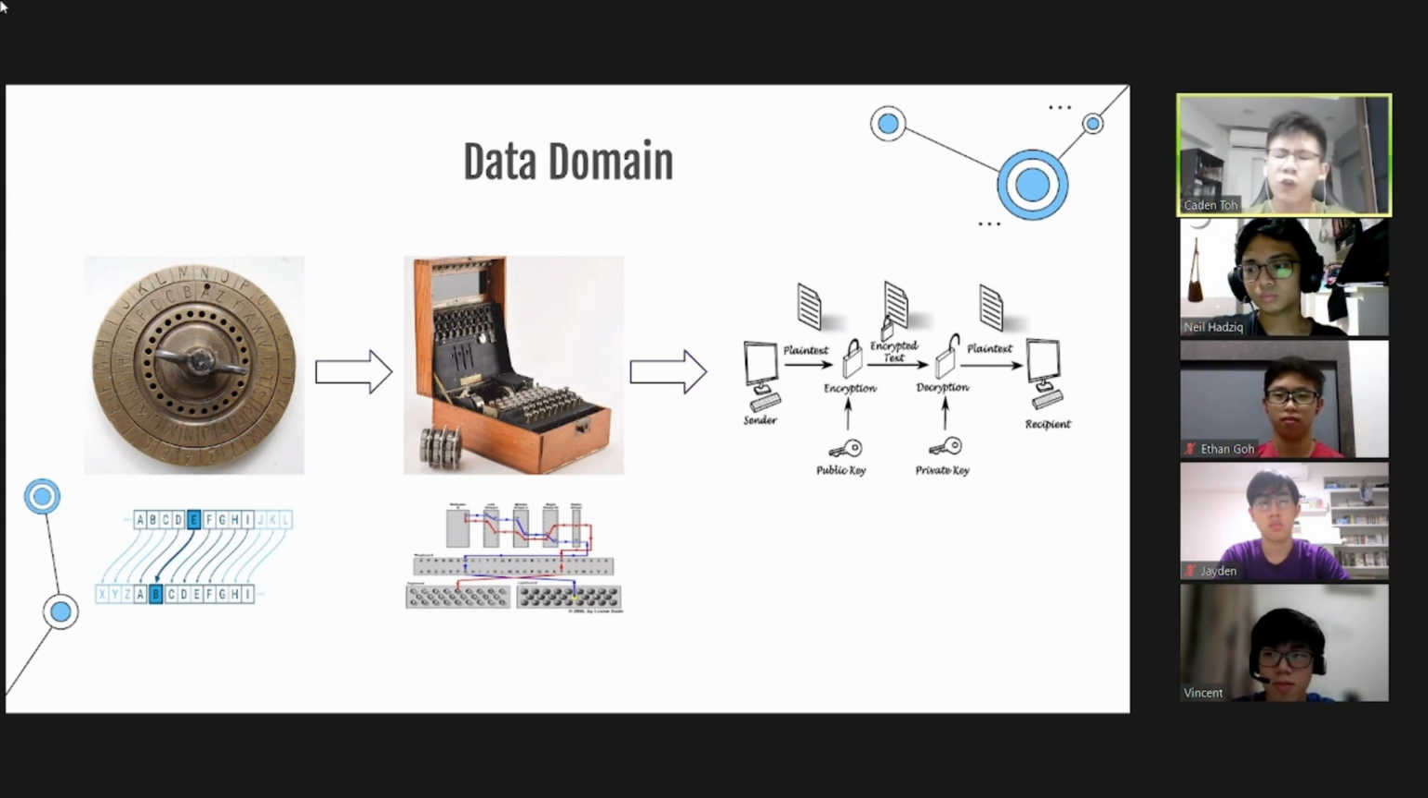While that is an oversimplified description of how RSA works, due to time constraint, I cannot go further. So that is all from me. Now I'll pass on the time to Vincent.